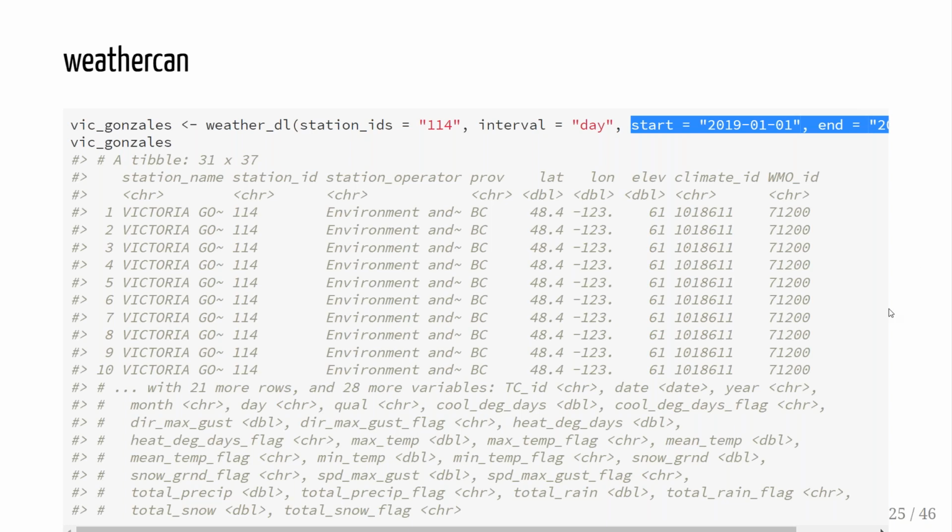We won't explore every type of variable that's present in WeatherCan, but you can see from here all the types of things that are available: the temperature flags, mean temperature, all these types of things. WeatherCan, as well as Environment Canada, provides some really good descriptions of units and the type of data that you're actually getting.